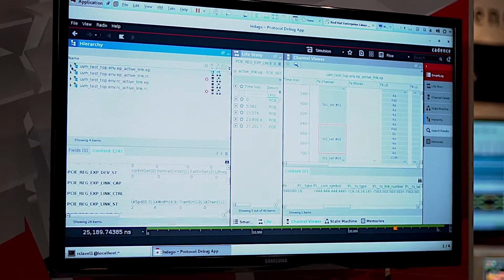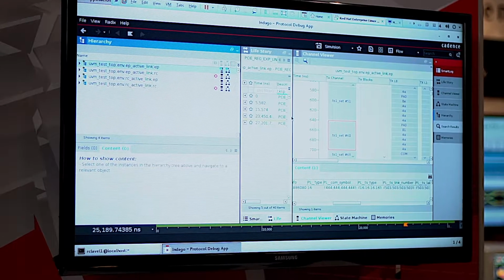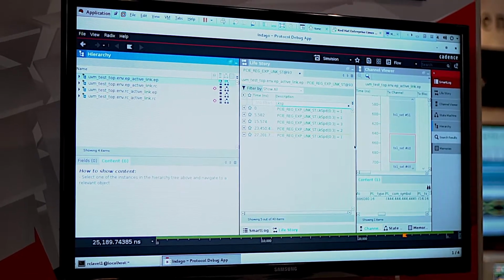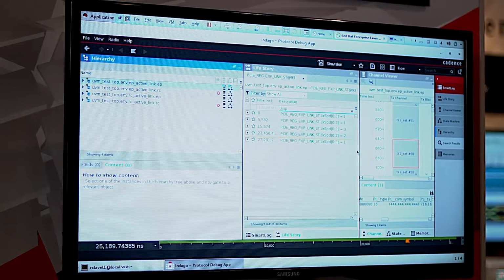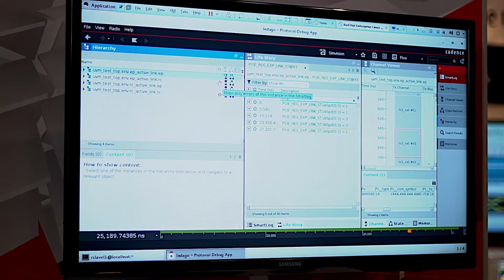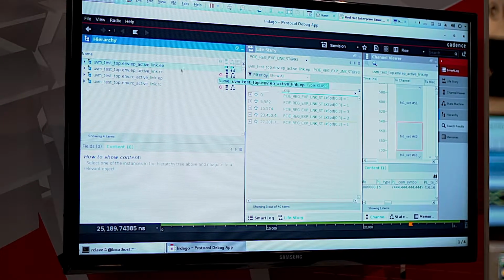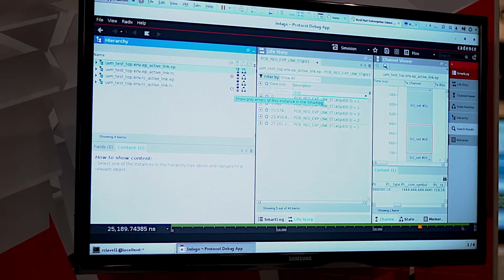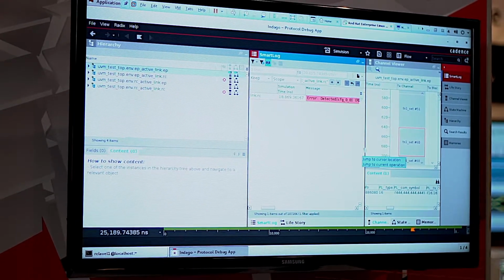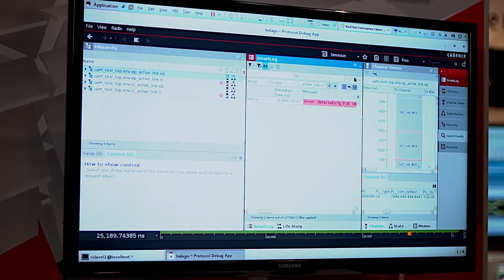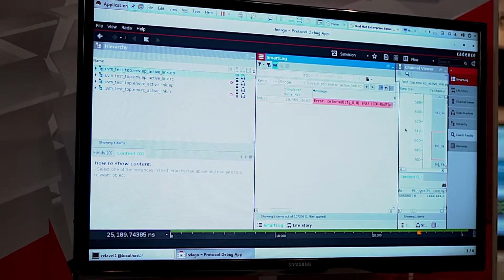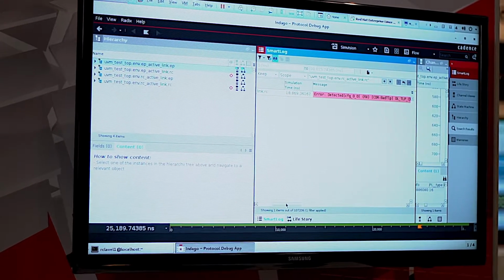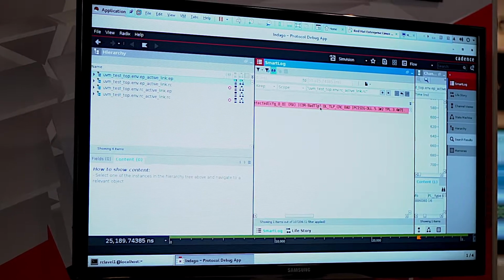Lastly, I want to show you a powerful capability to debug failures. Let's say the VIP has thrown out errors. These red icons here show me that this particular instance had an error. So if I click on it, it loads up the error message on the smart log. If I scroll through it, I can find out what the error was and read up on it.